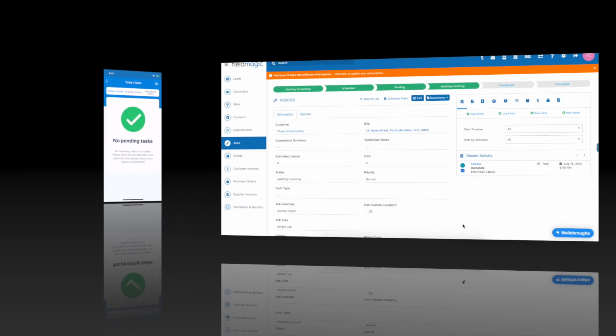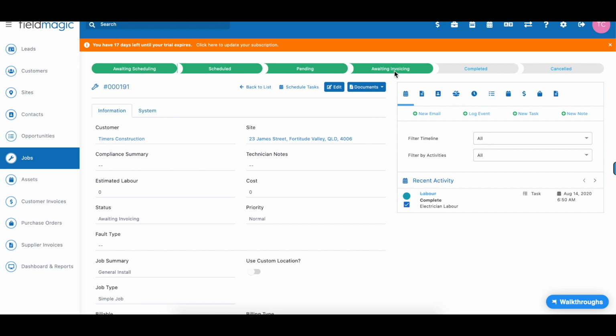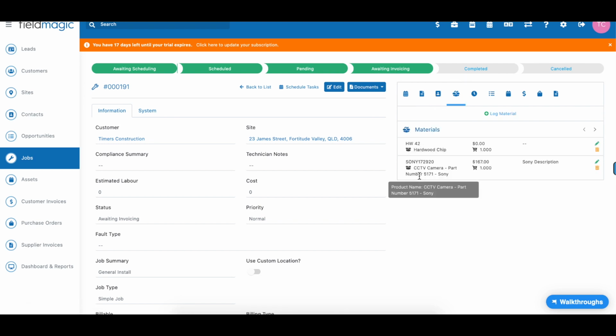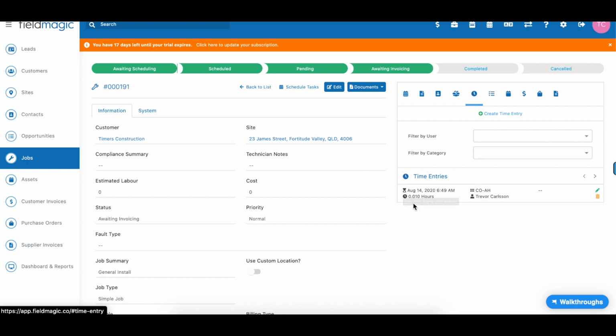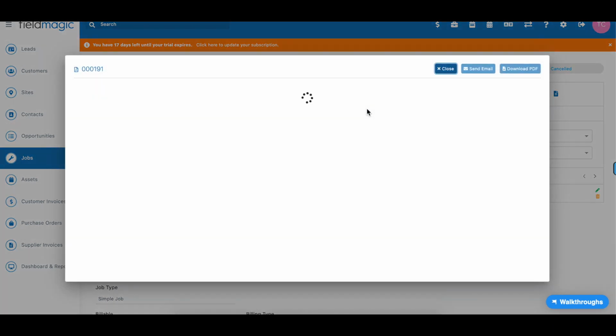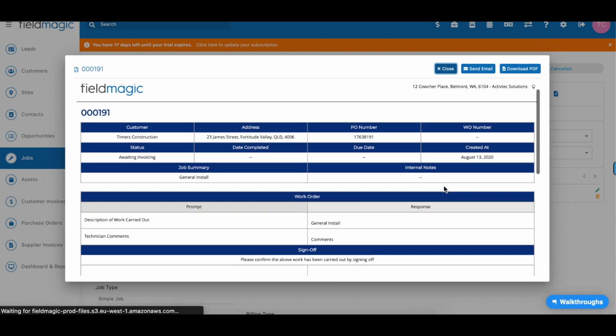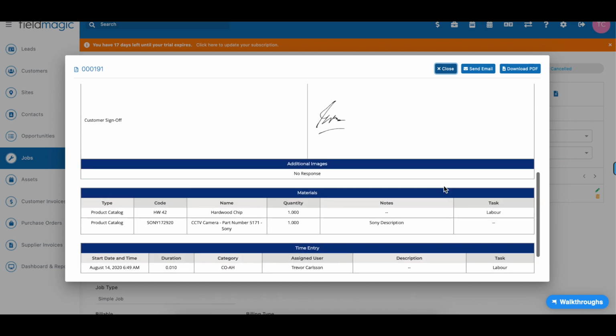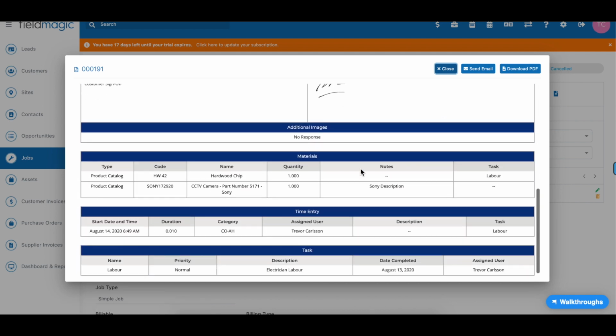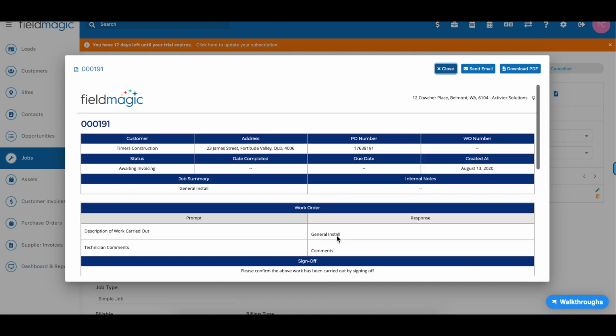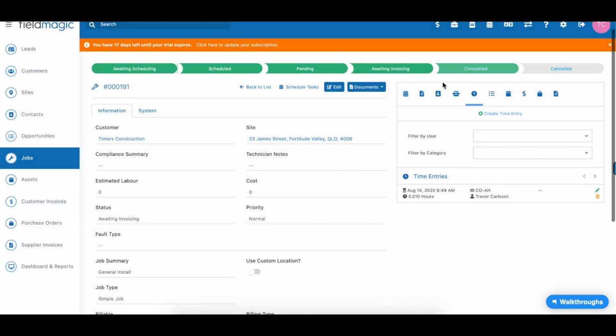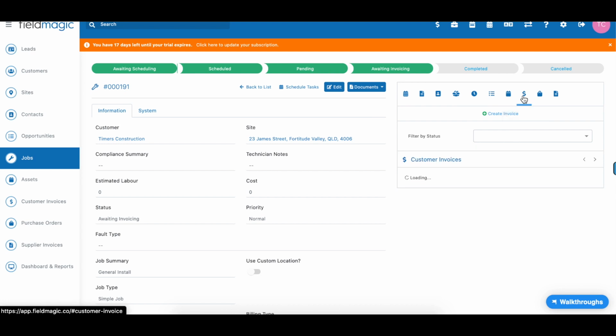Now going back to the job, we can see it's now at the status of awaiting to be invoiced. We can see all of the materials on the job, and of course we can see all of the time entries, and we can also download some standard job reports that show our customer what was done on that job. So details of the tasks, maybe some signatures that were captured, some materials that were used on the job, time entries, and so forth. Now simply go and create the invoice.